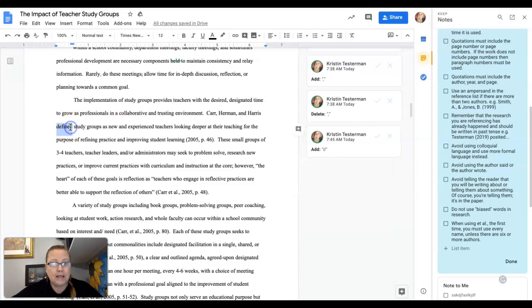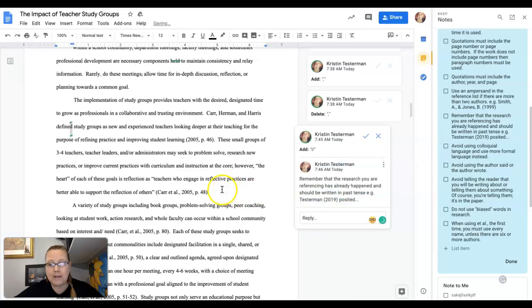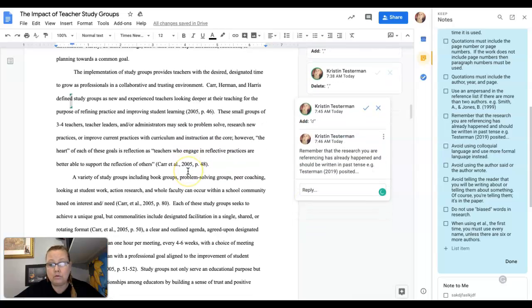Then I'm going to highlight that little D that I added, and I'm going to come over here, grab this note, and just copy and paste it right there. So I did Command C and then Command V and hit reply. I will do that throughout the paper as I'm making editing marks on it.